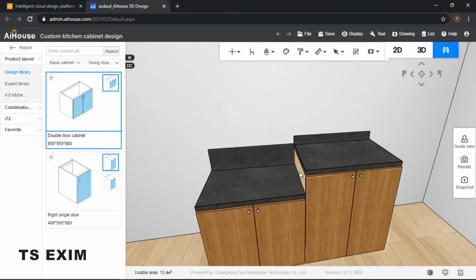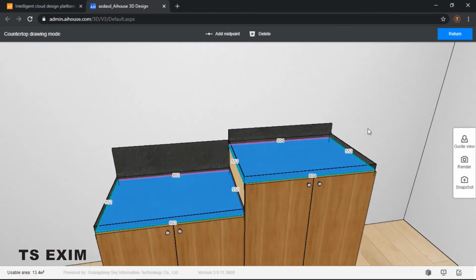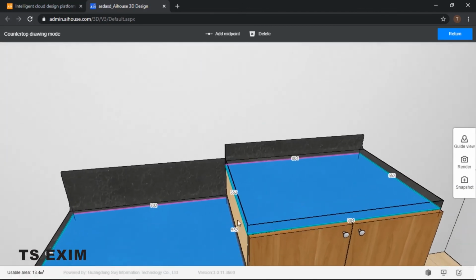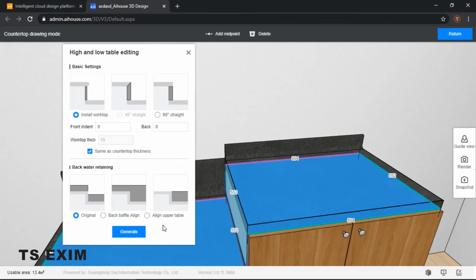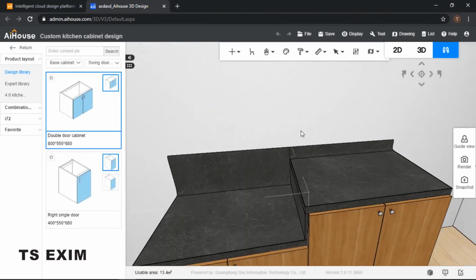Do not delete the panel. Do not use the delete button. Always use Ctrl Z. Then same thing: hold on to your control button, select both of the countertops, right click, generate countertop. Go to the corner, click the line until you see this thing pop out. Right now I would like to change to this pattern, generate.